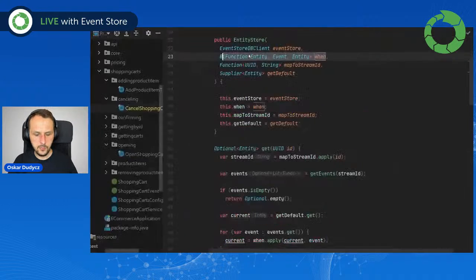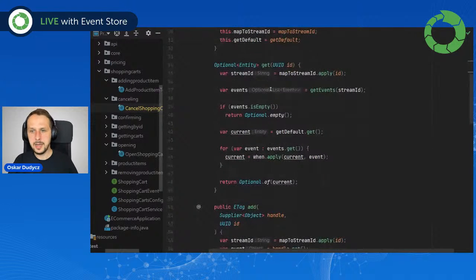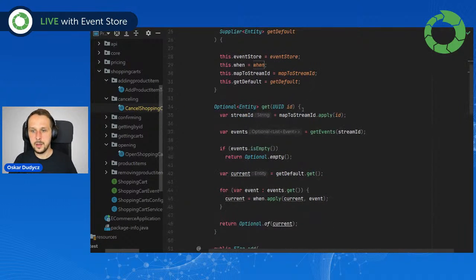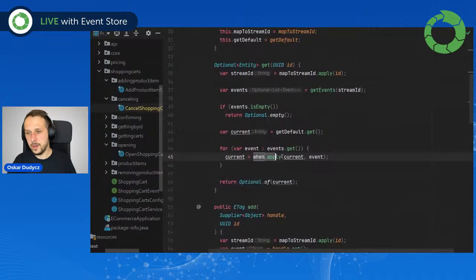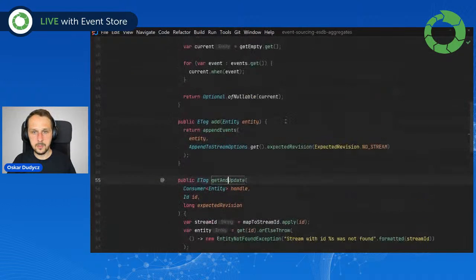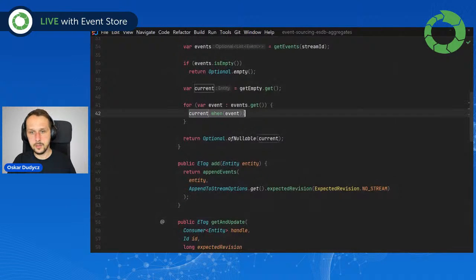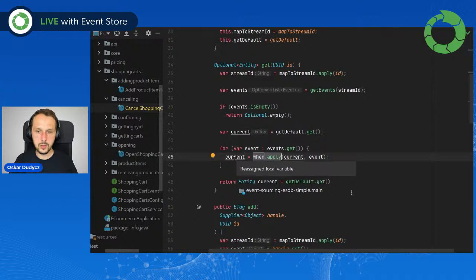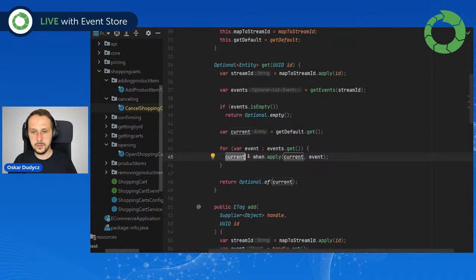And if we have a look at the functional approach, then it's more or less the same. We need to provide also the when method because we don't have it in the base class, but we are calling it the same way. So instead of calling that on the aggregate here and just changing its internal state, we are just assigning a new entity state to some temporary value.